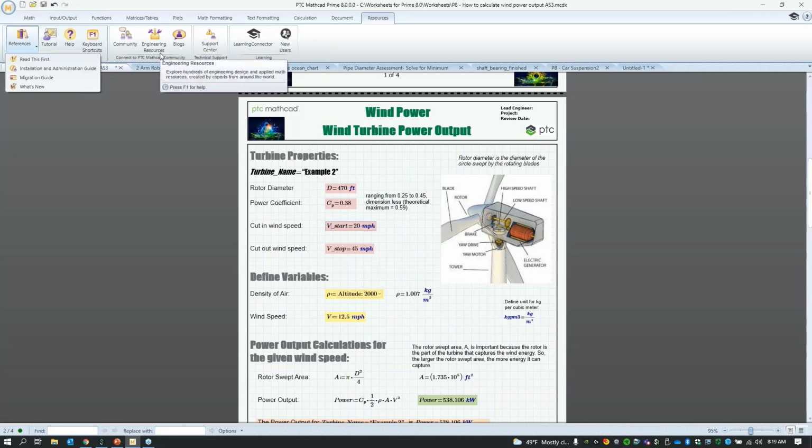Engineering resources provide links to worksheets that you can use to start up in the industry that you're in, and a link to the Learning Connector. New users goes to some of the Learning Connector playlists, and that really provides you with videos of how to get up and running in certain areas of Mathcad.